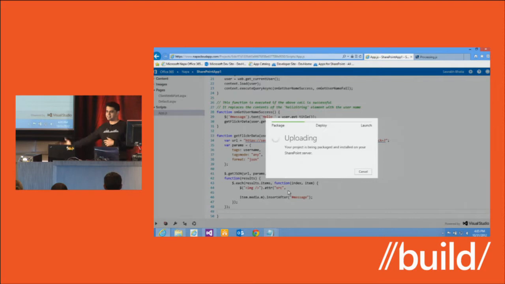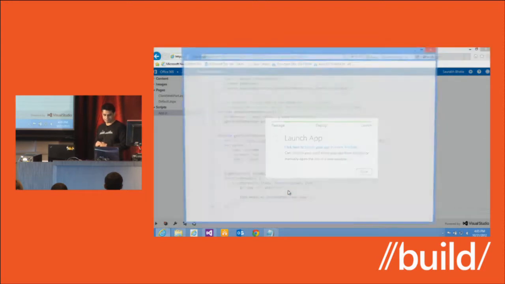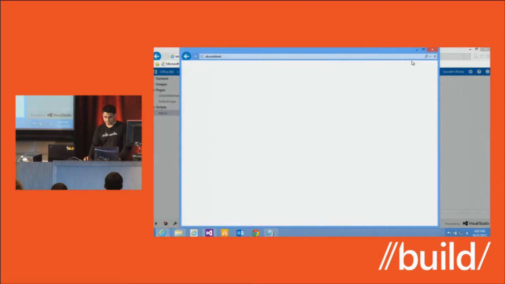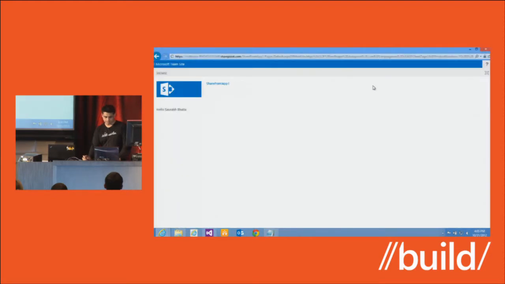you'll see kind of the same app that we saw earlier. It'll show my username there, but along with the username, it's also going to query Flickr and show all the information on Flickr inside SharePoint. There it is. And there's my picture.